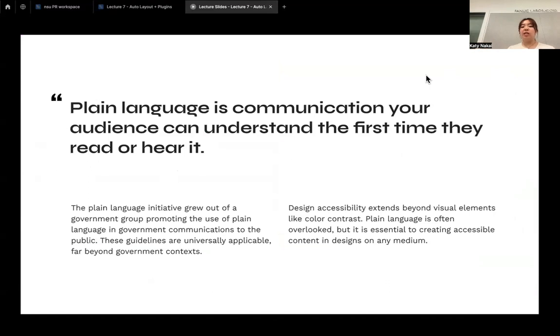The Plain Language Initiative grew out of a government group promoting the use of plain language in government communications to the public. These guidelines are universally applicable, far beyond the government context. It's a lot easier for those of us who aren't involved in government and lawmaking to understand the laws and things like that.